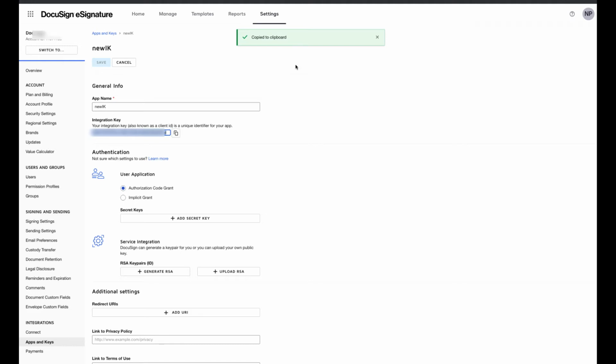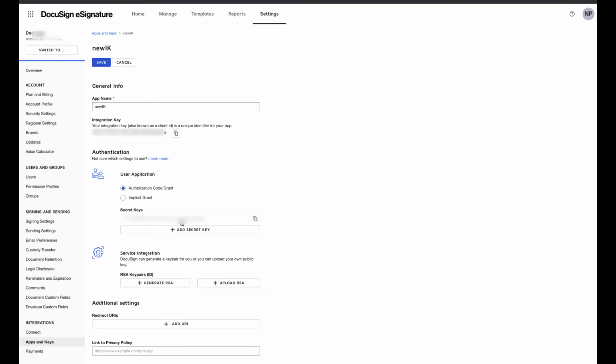You will also need to create a secret key for your integration. On the integration key's config page, under Authentication, select the Add Secret Key button. DocuSign creates a secret key for you. Copy this value now and store it securely, as it's only displayed this one time. You will never be able to retrieve it again from your account.